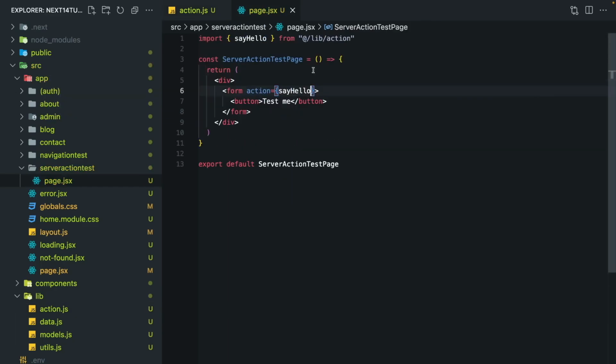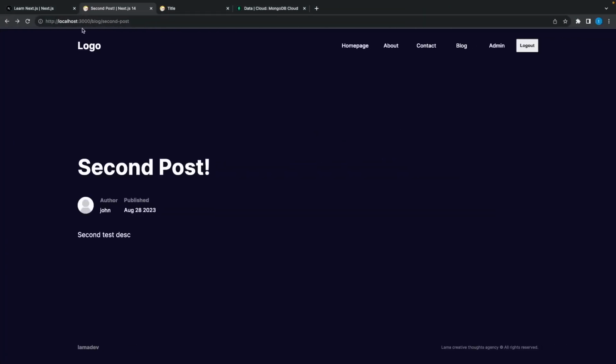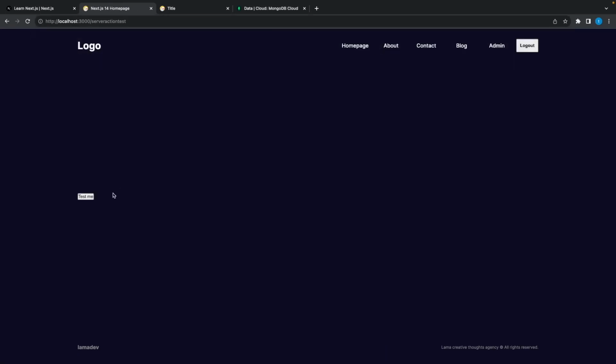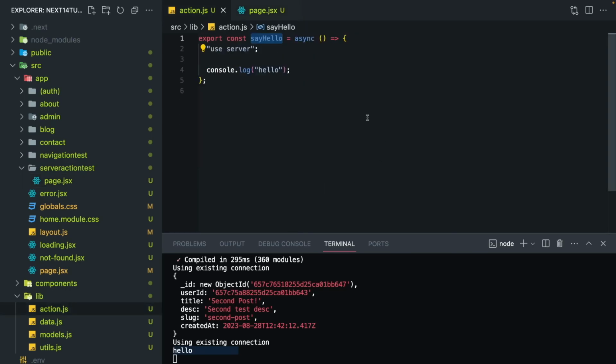I'm gonna import. I'm gonna open my terminal, and let's see. Server action test. And when I click here, as you can see, it calls our function and it says hello. And since we are using a form, we can create any inputs here like post title, description, or whatever. And using this action file, we can create a new post.